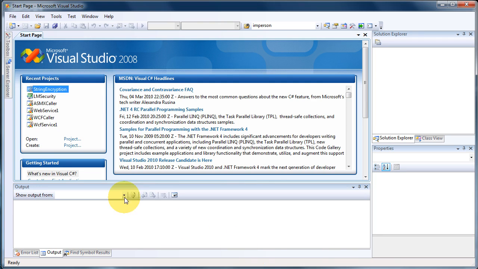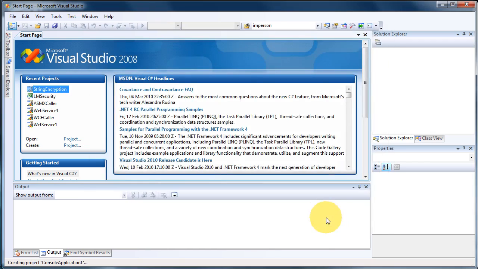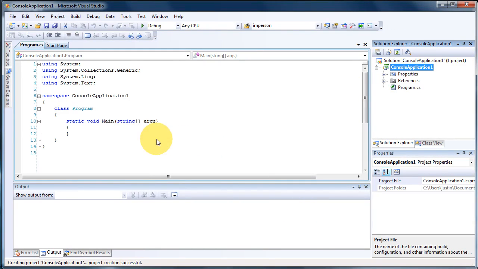So we open a new instance of Visual Studio. While that's being hosted, create a new project. We'll create a console application. I'll keep the default name. So I've got this blank console application here.